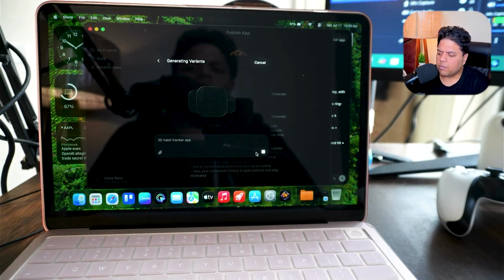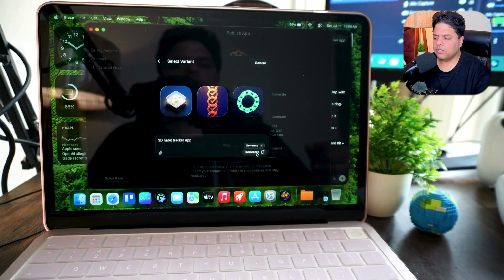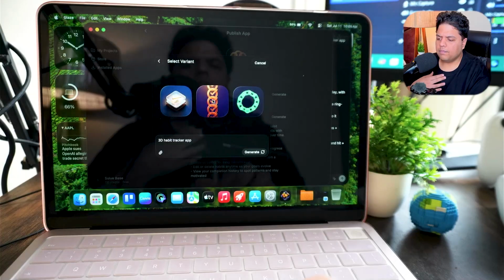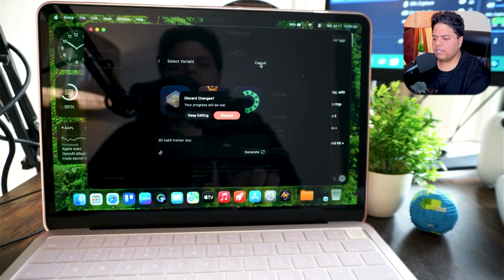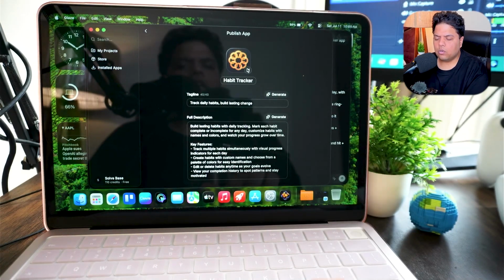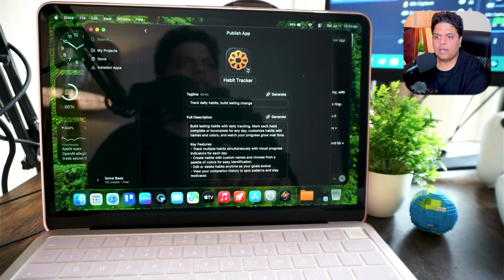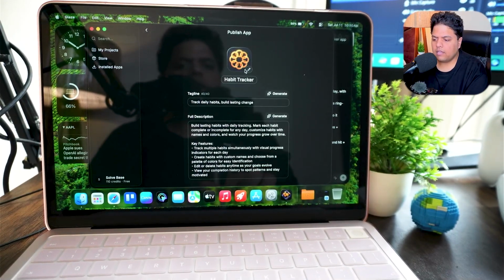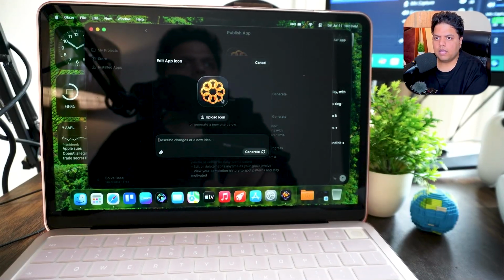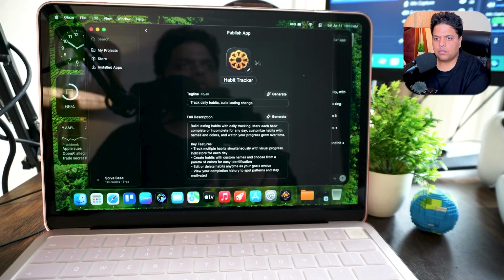Let's press on the Generate button. And there you go. This is what it has created. You can take a look at them. If you do not like it, no worries. You can just discard it. Go over to ideogram or something and make an app icon from there. And you can just press on this edit button and upload the icon, which is also going to work.